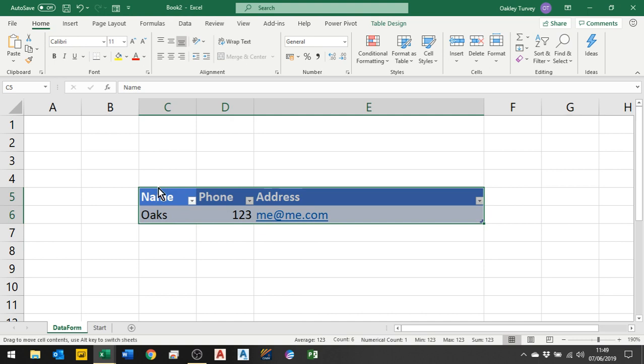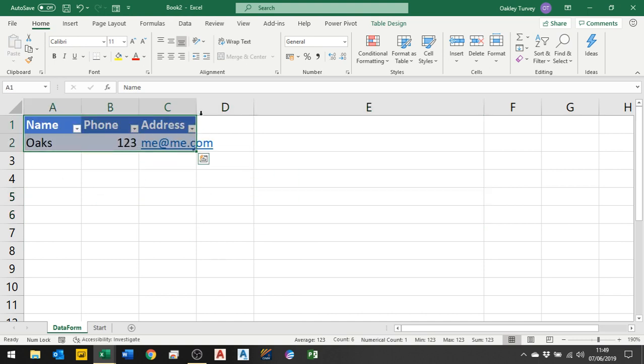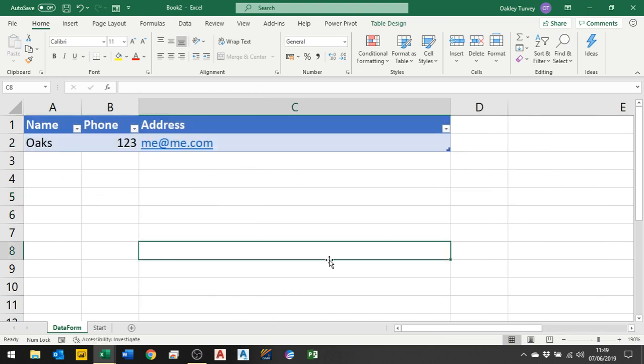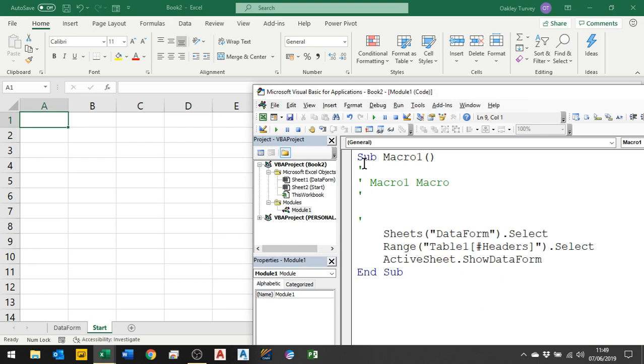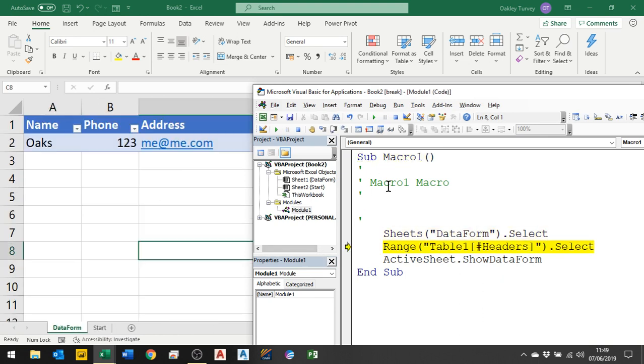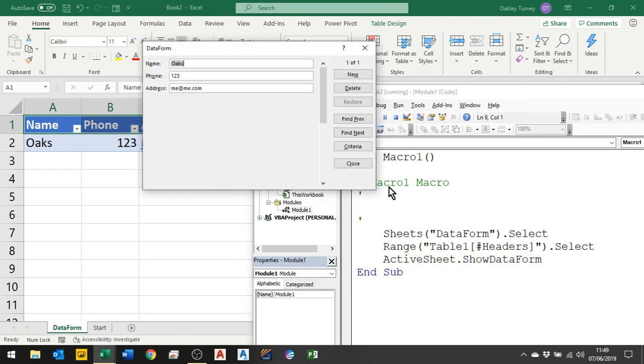and I'm going to move the whole table to the top left-hand corner of my workbook. Now if I run the code, it should work. So if I click in here and do F8 again, you see it changes sheets, selected the headers, and now it works and shows the form.